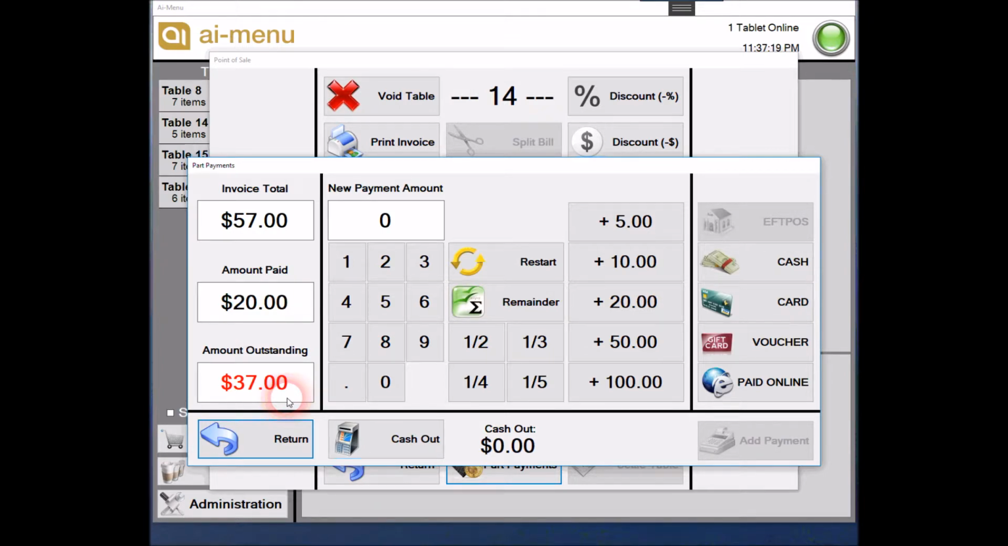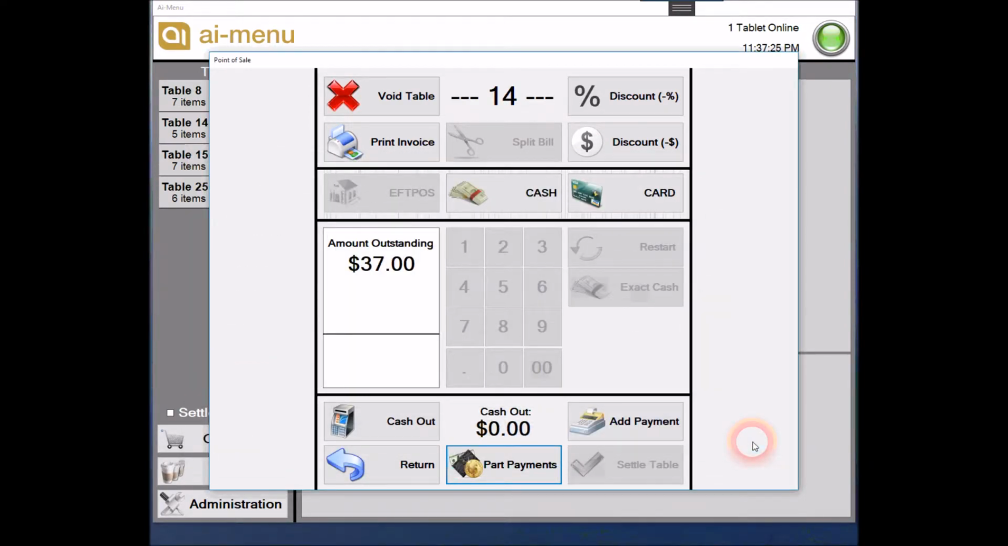And let's say that person then says the rest will go on card. You press card, add payment, and that's done.